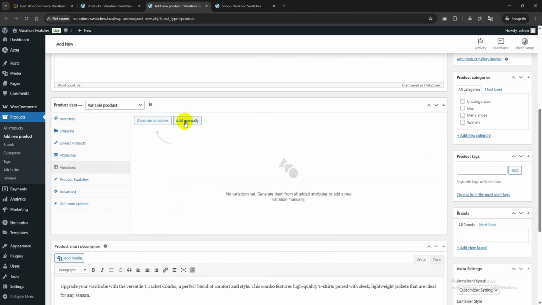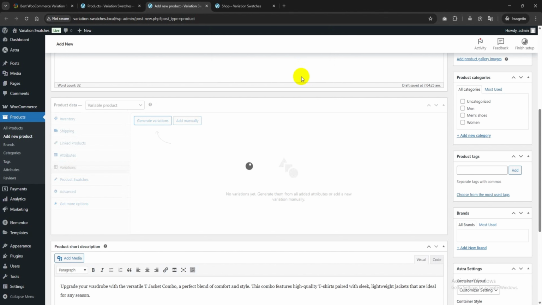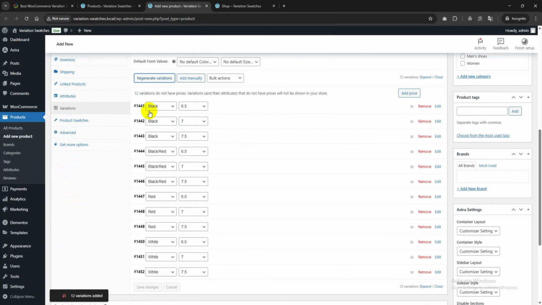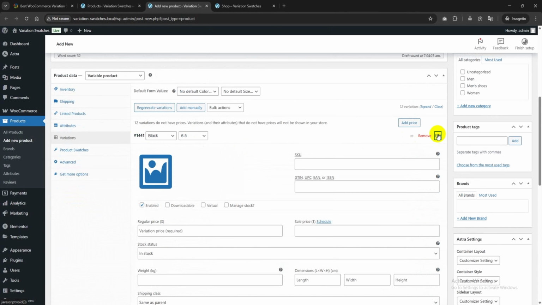Now click on variation and get two options: add manually and generate variation. From here, click on generate variation and get this type of appearance with several variations for adding. Suppose you have a black t-shirt available in all the different sizes. Not only that, but the other colors of t-shirts you have are also available in various sizes.